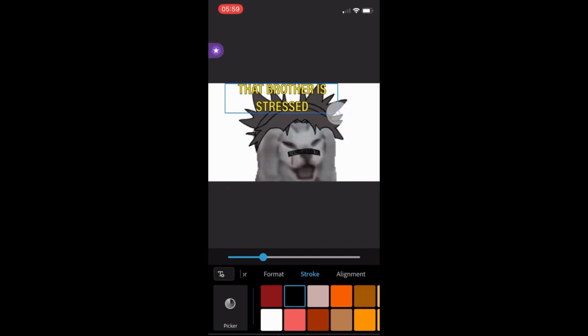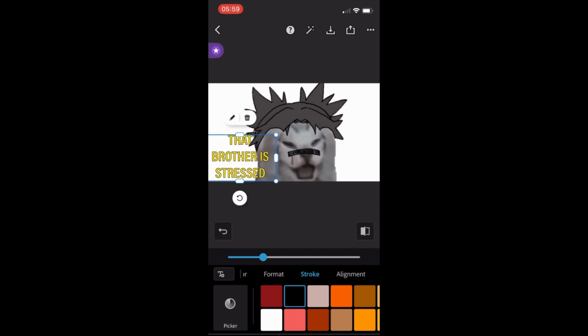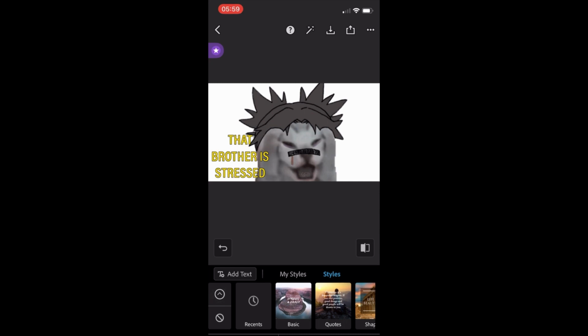That black stroke. And so now I'm just changing the size of the text itself, moving it to the corner. I wouldn't normally put it there, but I figured that would be better for me to put it there just to show how to move it and how to stretch the text and all that.